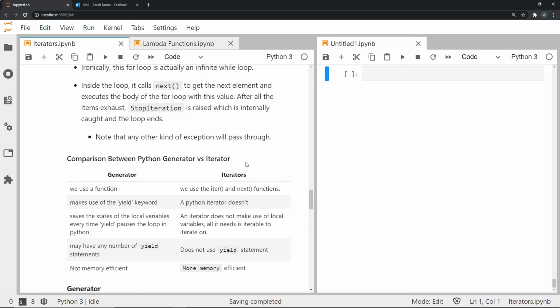We may use any number of yield statements in generators, and we do not use yield statements in iterators. Generators are not memory efficient, whereas iterators are very memory efficient. So this is a basic comparison between generators and iterators.